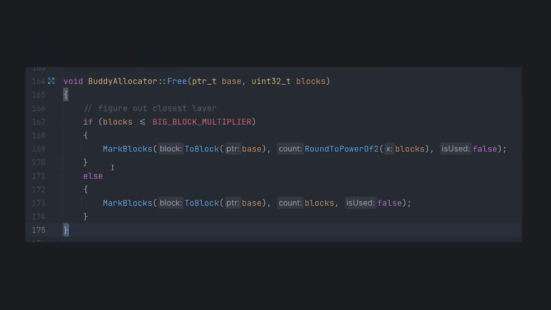Free is a lot easier to implement. All you have to do here is call the markBlocks function. Something we must be careful with is to mark the exact same number of blocks that we reserved during allocation, which is why we have to round the number of blocks to the nearest power of 2.